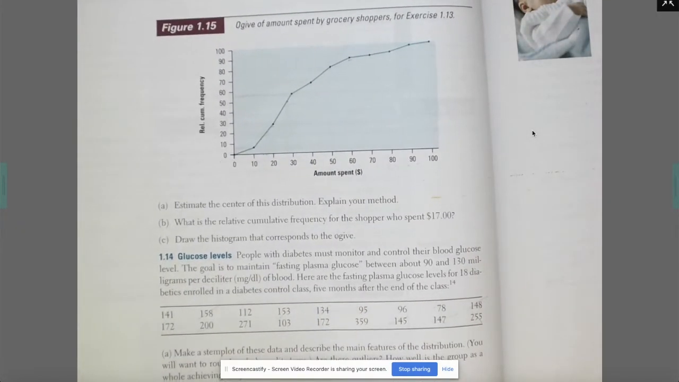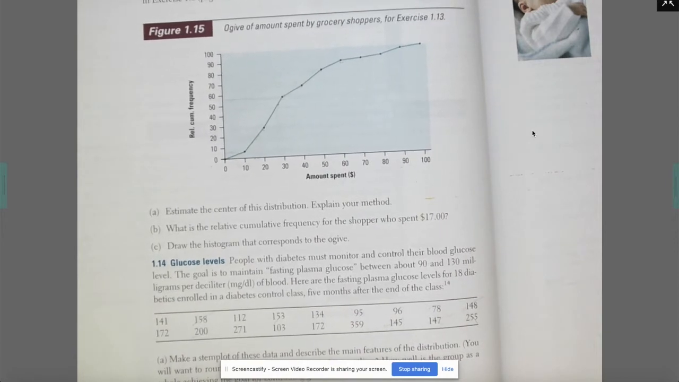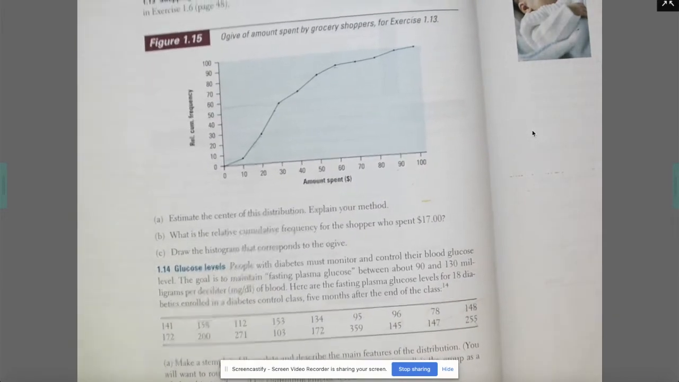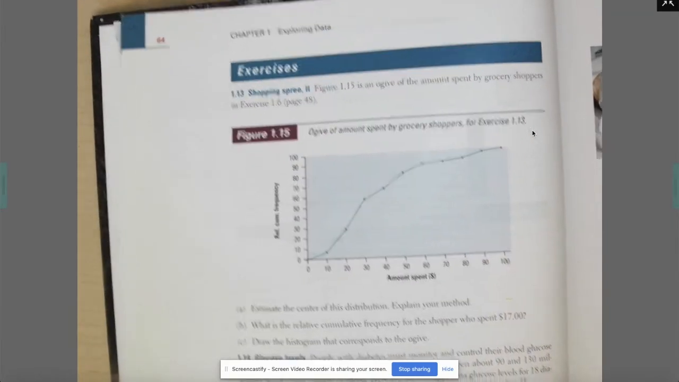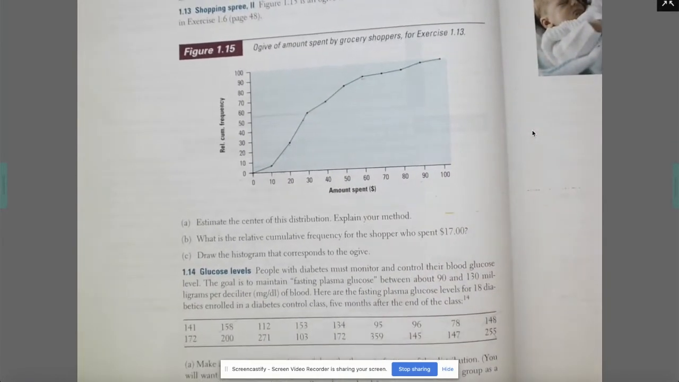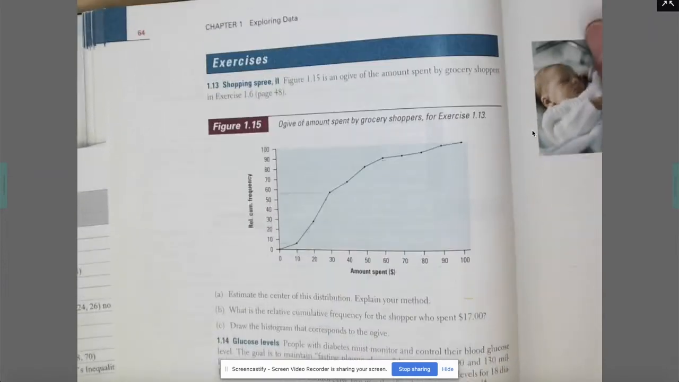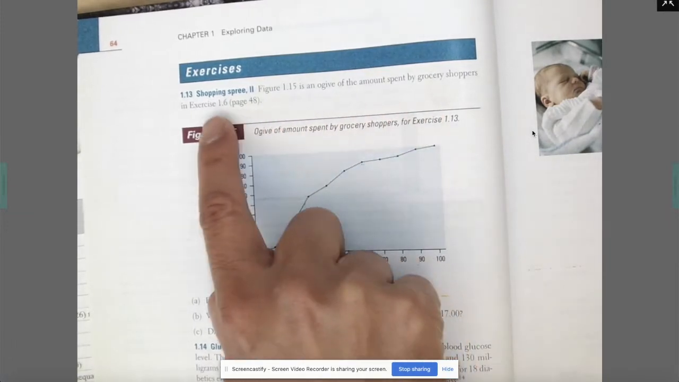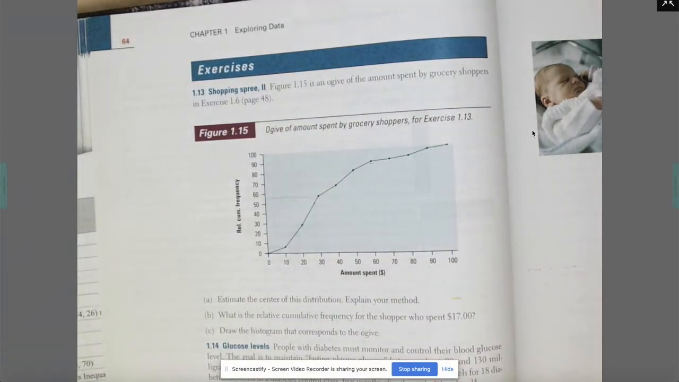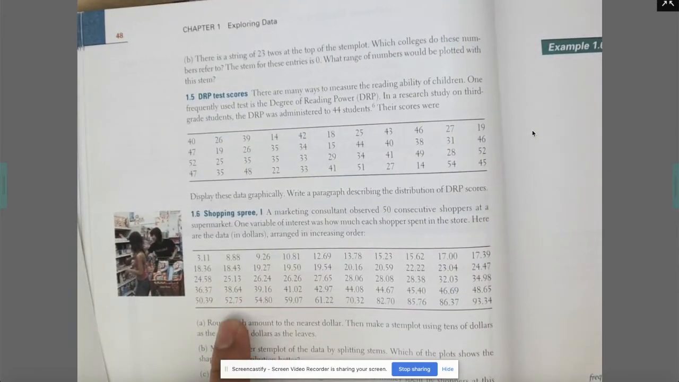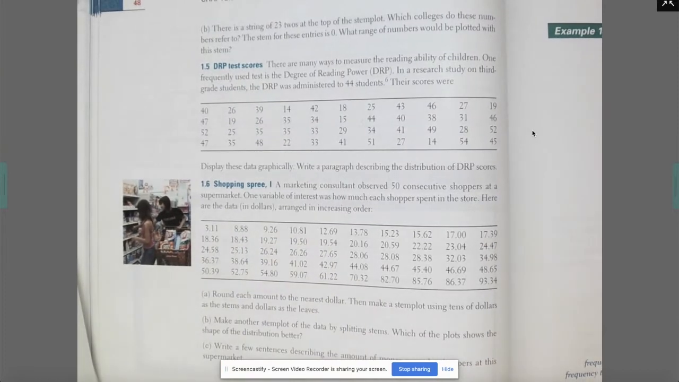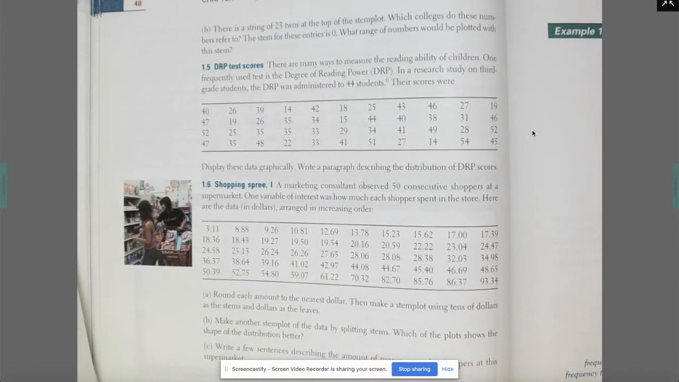Okay, so I got a question about this question right here. This is question number 13 on page 64, 1.13. It shows an ogive of all this data, and this is the amount spent by grocery shoppers. This data was actually an ogive of the amount spent from exercise 1.6 back on page 48. Way back here. So 1.6 is shopping spree, and there's 50 data points. Thank you very much, authors, for that long list.